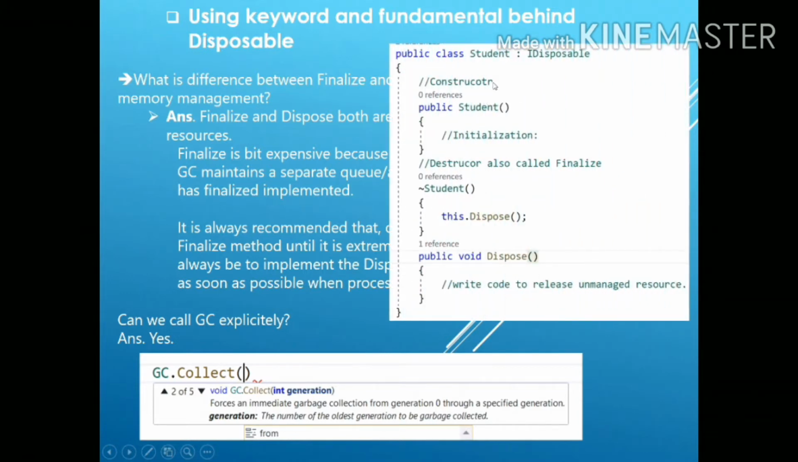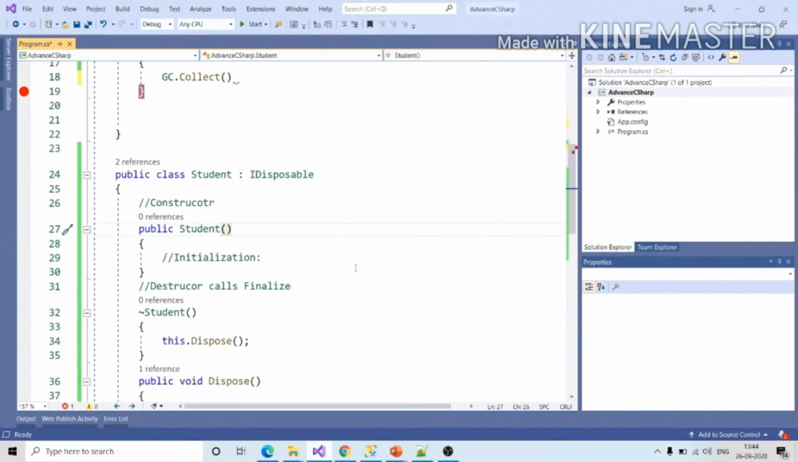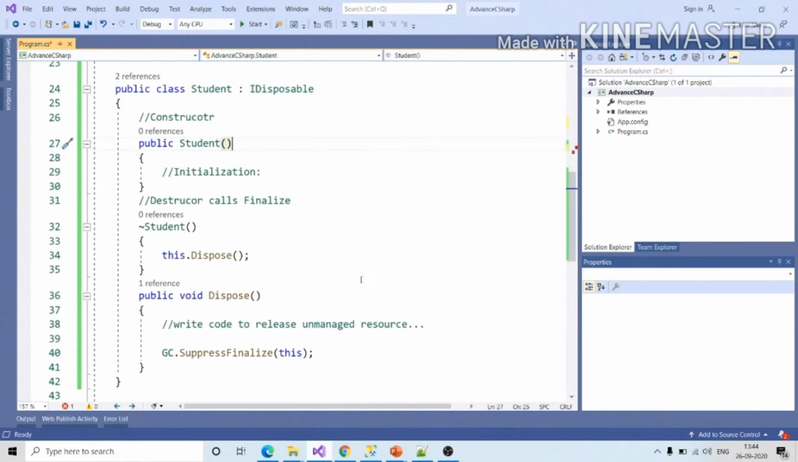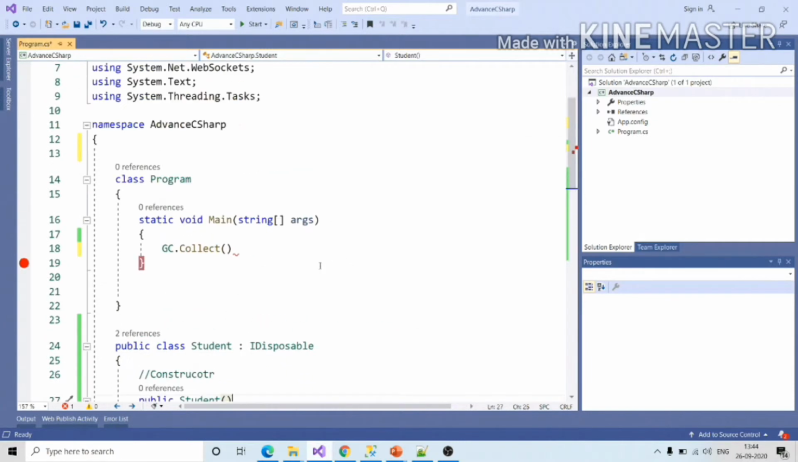For demonstration purpose, I have created one class Student and I have implemented that from IDisposable interface. An IDisposable interface has one method, Dispose method, that I have implemented at the bottom. In the constructor, I can initialize member variables, and just after the constructor you can see I have implemented the destructor, which gets called by the garbage collector. And in the Dispose method, you can write code to release the unmanaged resources. At the bottom you can see I've used GC.SuppressFinalize, which will stop the garbage collector to call Finalize method.